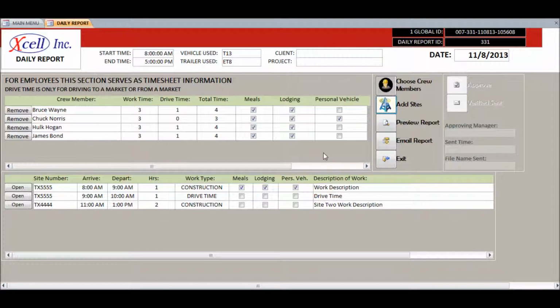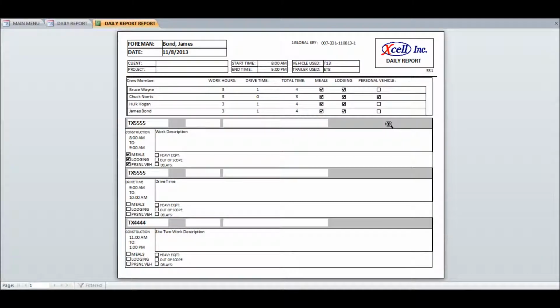Once your daily report is finished, you can preview the report. When you click the Preview Report button, you'll see the report shown in a format that can be printed. You can print it to a PDF, you can print it on a printer, however you choose to do so, if you want to print them. They're not necessary to print, it's just an option for you.